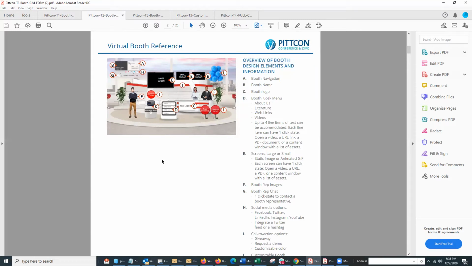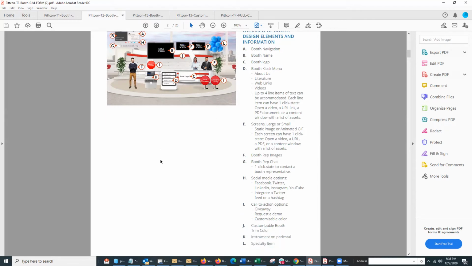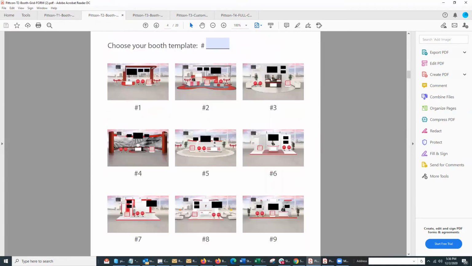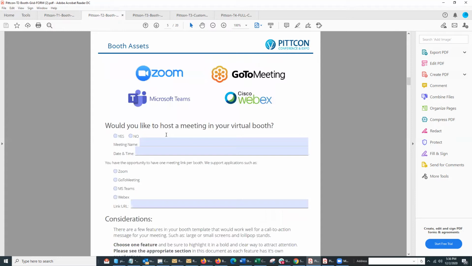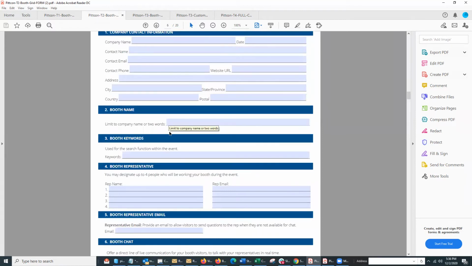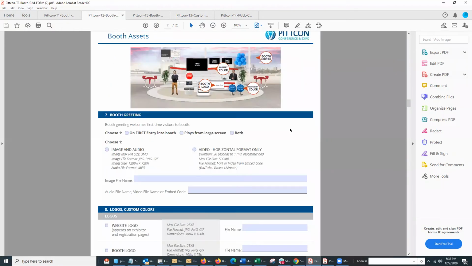The other item that you have in a tier 2 is a welcome video. So let's go ahead and scroll down. All the same things that you had in a tier 1, including being able to host a meeting in your virtual booth. But then in addition to that, if you scroll down, okay, here we go. On page 7, you'll see that this is where you can add a booth greeting. This is a greeting that when attendees first come into your booth, they are welcomed into your booth with that greeting. This is something that you would do on your own. Provide us the MP4 and we would drop it in.